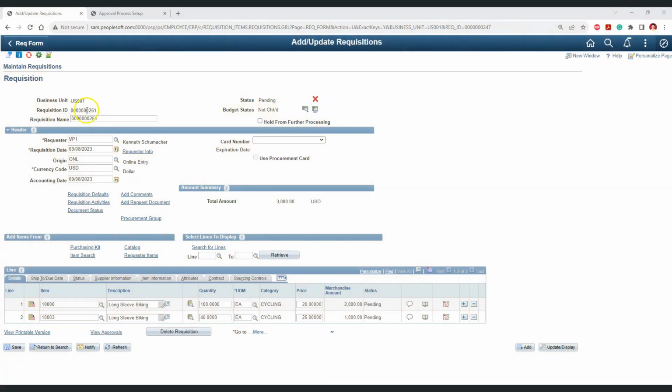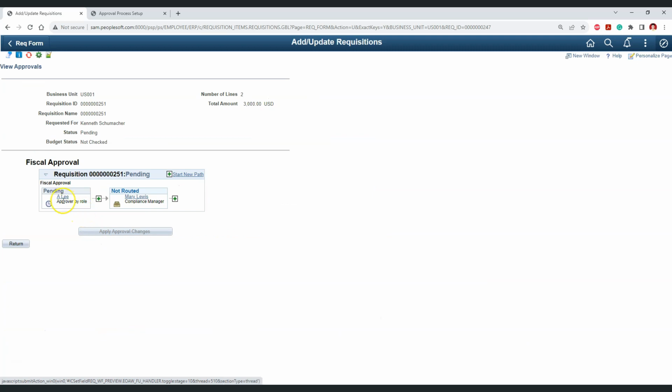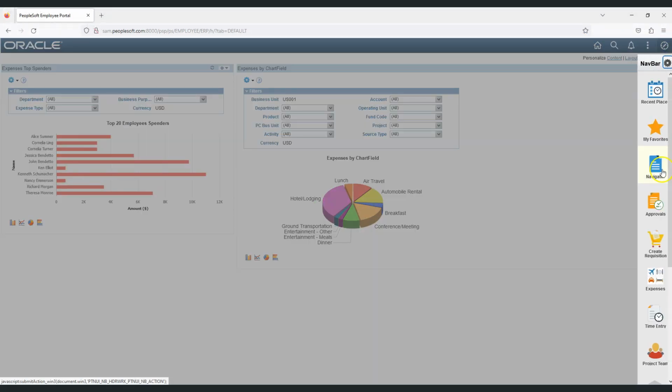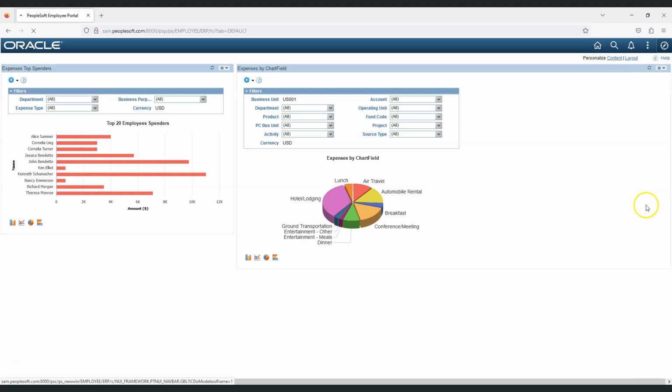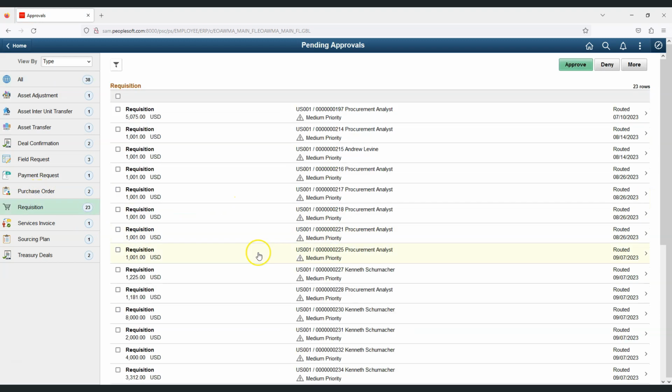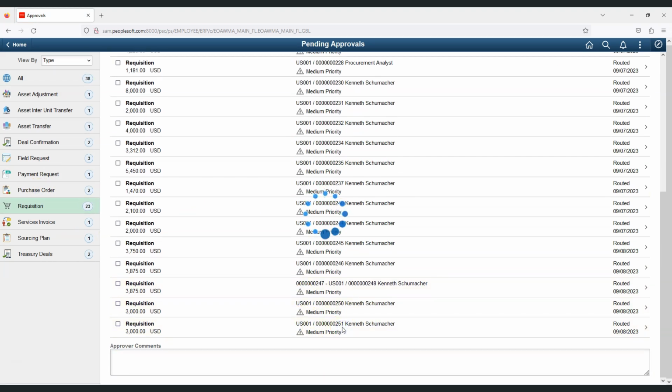So I have created another requisition, which is requisition 251, and I have changed the requisition approval setup, and now we are controlling the requisition approval at header level. So this is the requisition, and as we can see, it is pending for approval from Arthur Lee. So this is Arthur Lee's PeopleSoft account. Let's go to approvals. Let's go to requisitions, and this is the requisition 251.